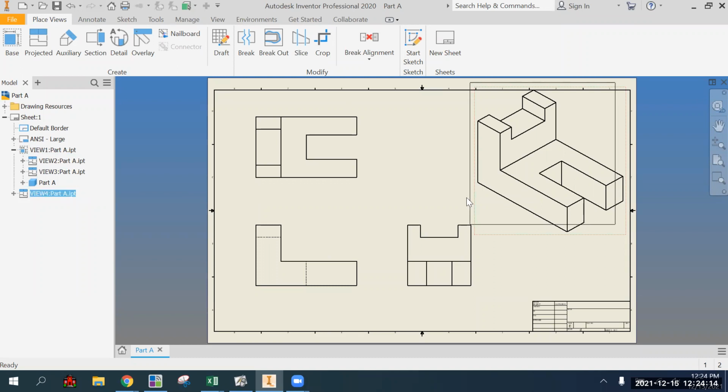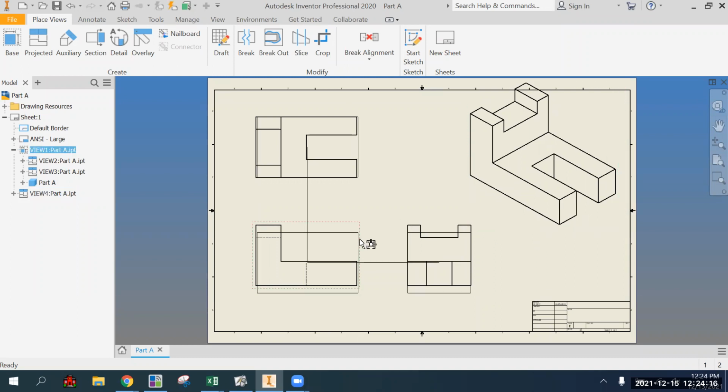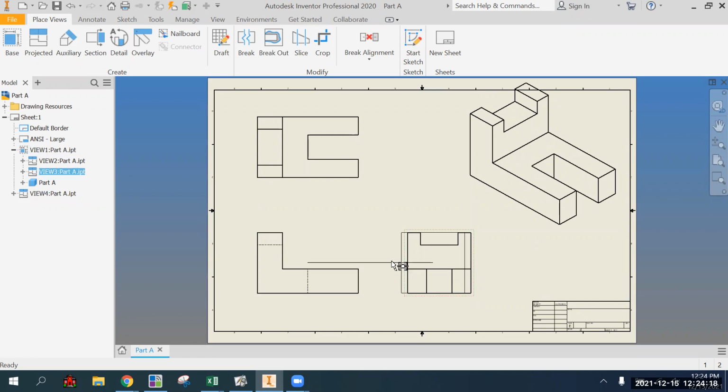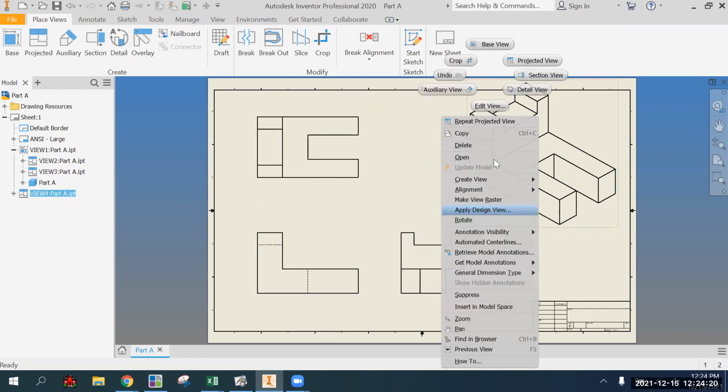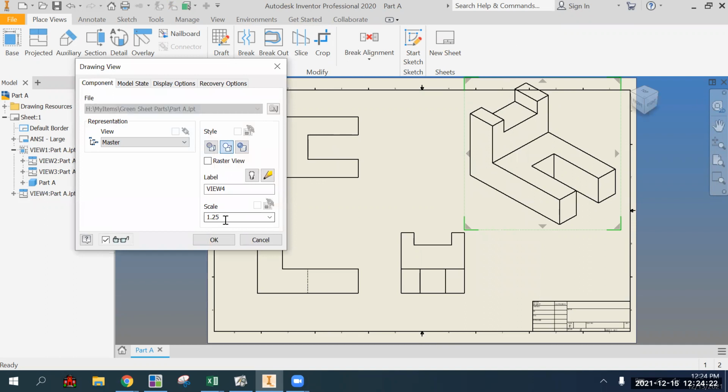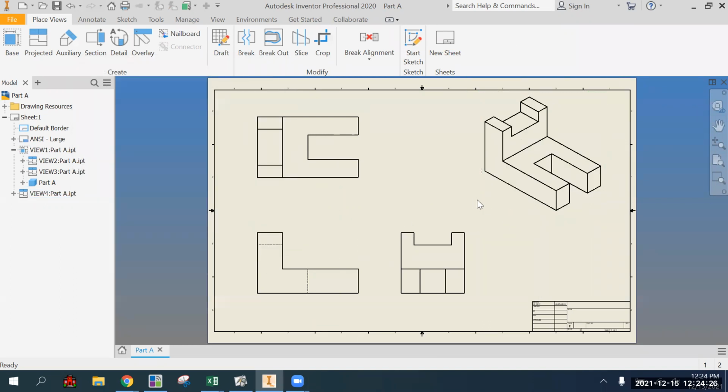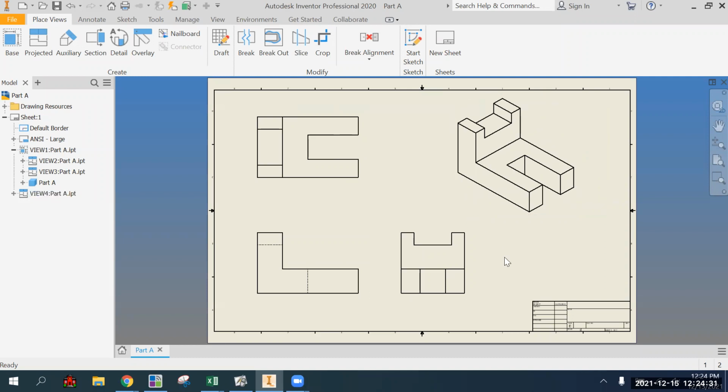It doesn't automatically change that setting for our isometric view, but we should anyway. That's just a simple mistake. Not a big issue. At this point, let's go ahead and save your drawing file.